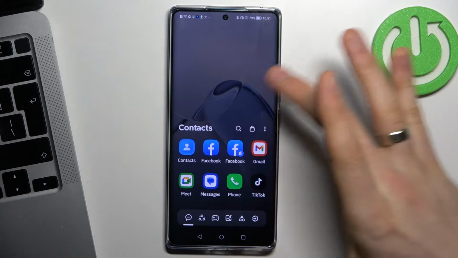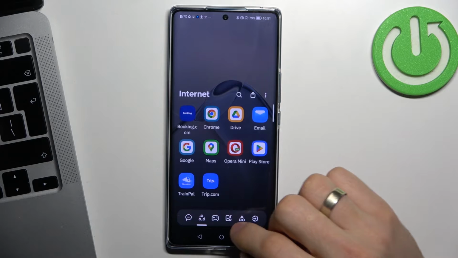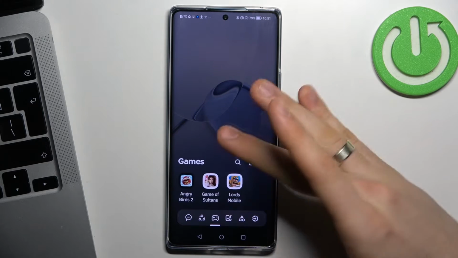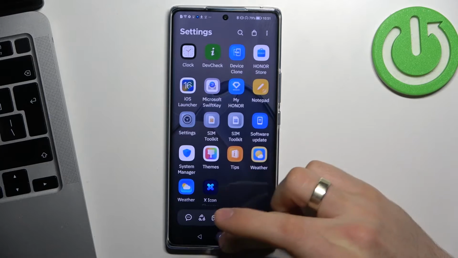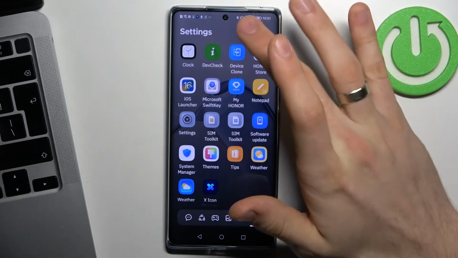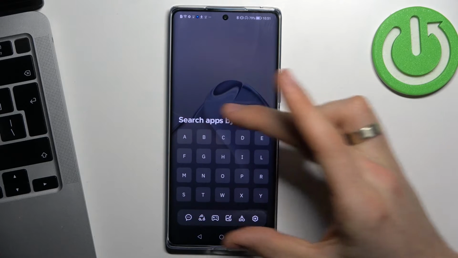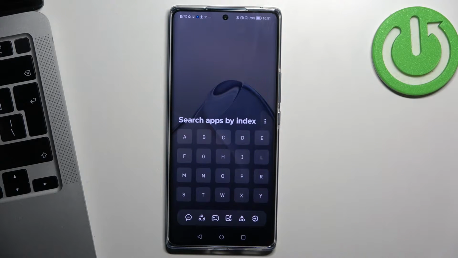Here you have applications with a really great grouping feature. This launcher automatically groups internet applications, games, media, utilities, and settings. So it's a really cool feature. And of course, here you have simple search by searching for the first letter.